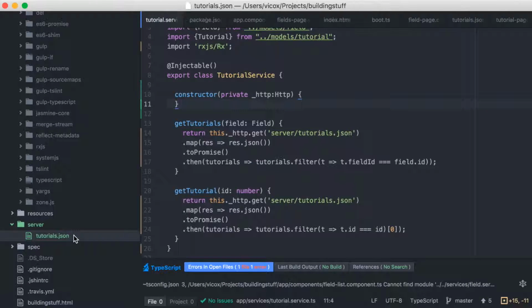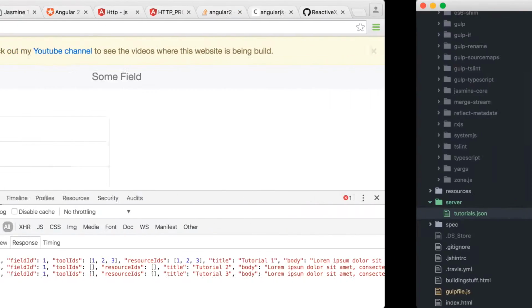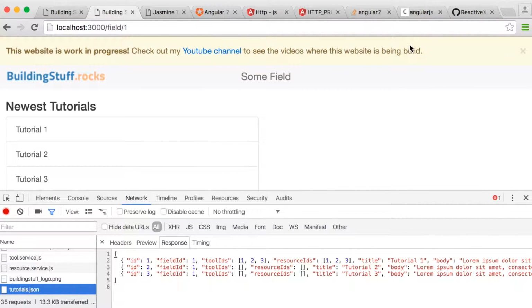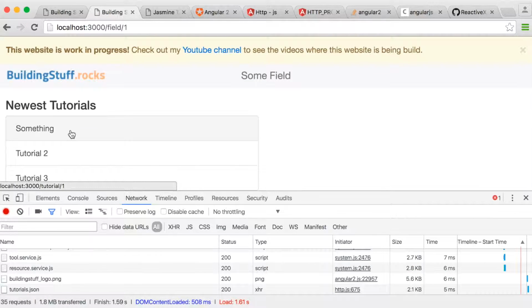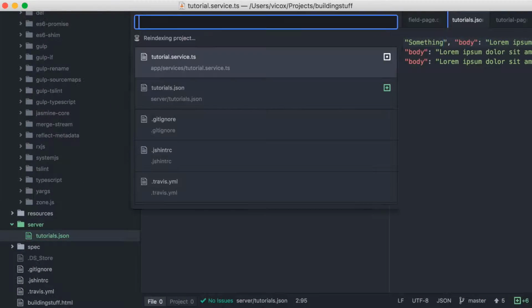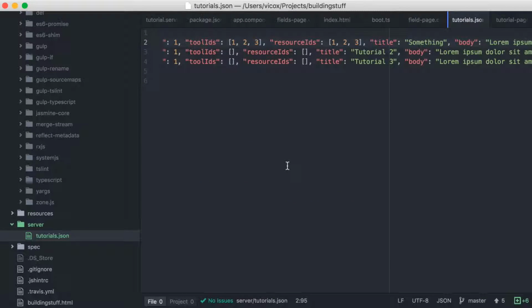And also if I change the file to, I don't know, let's change the title to something. Then you can see that when it reloads, our title now is something. So yeah, that's very cool. I'm going to do this for all the other services. And then what I really want to do is to create some Markdown files that will be converted to this JSON object so we can write Markdown for our tutorials.